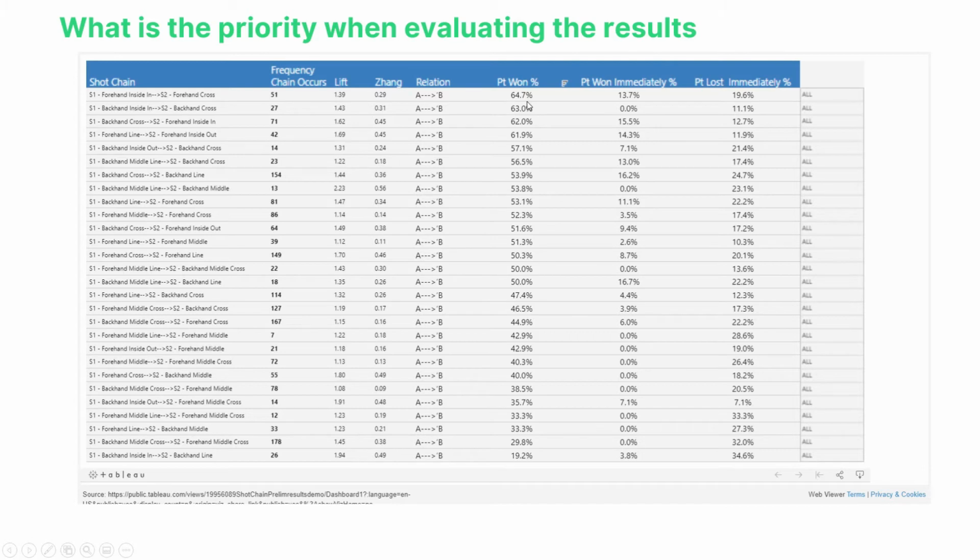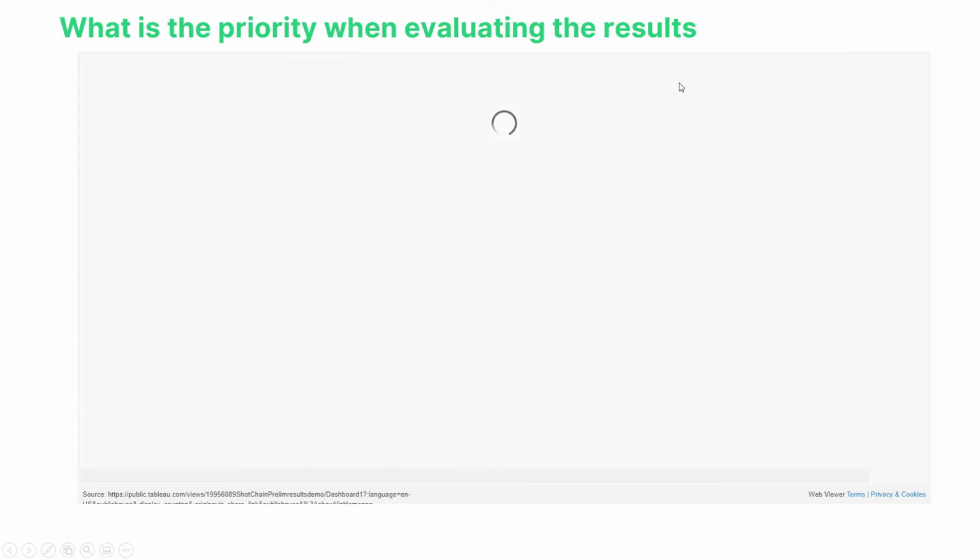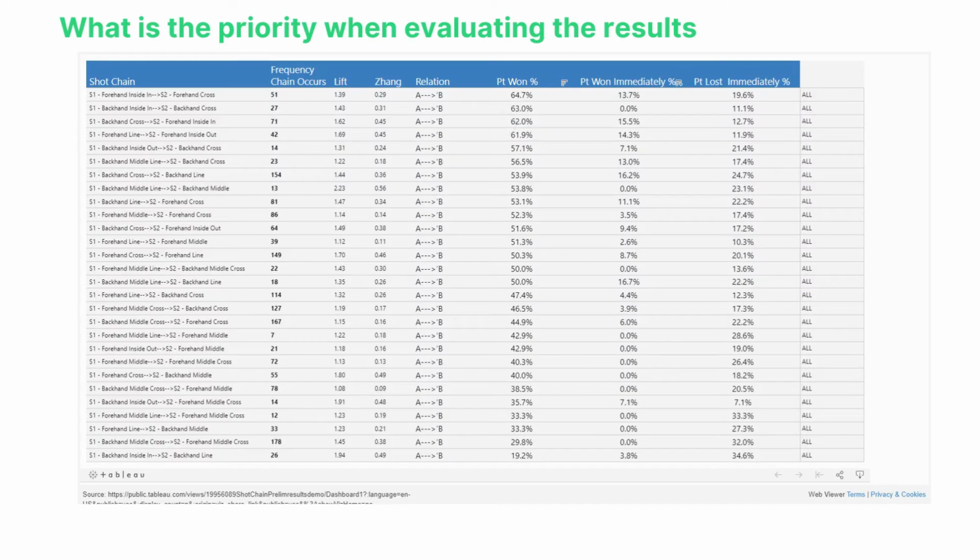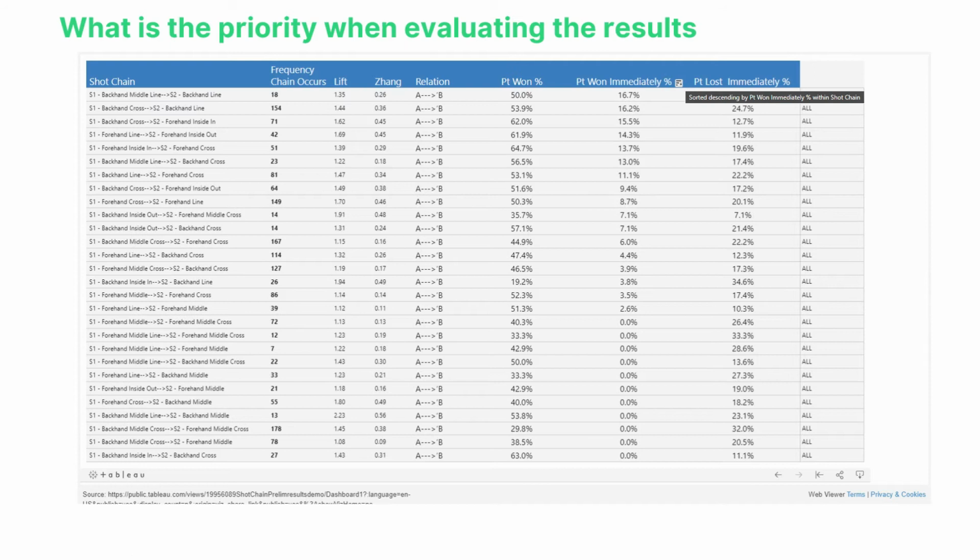And if you scroll to the right there, you see when that chain is played, 64.7% of the time the point is won. So that's factoring in the whole of the point. Now that could be one way of thinking about it, but if you want to know what the benefit would be of winning the point immediately, and what was the best chain for that, and you filter it, you've got backhand middle line and backhand line.